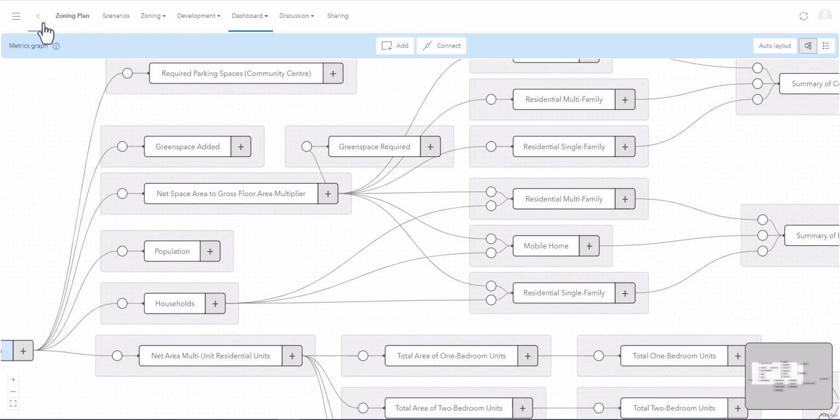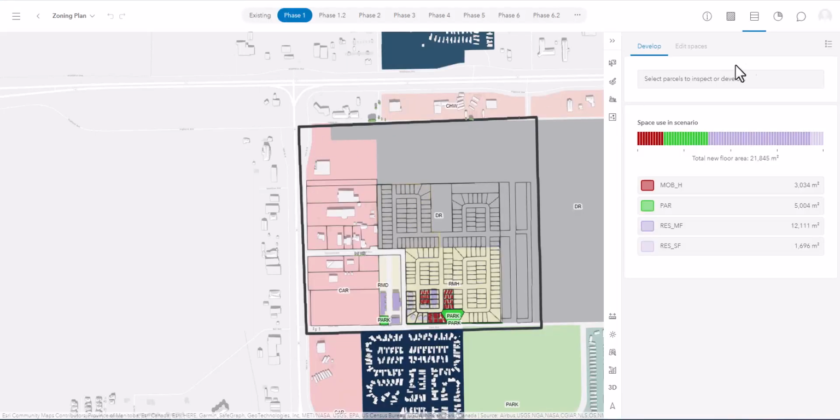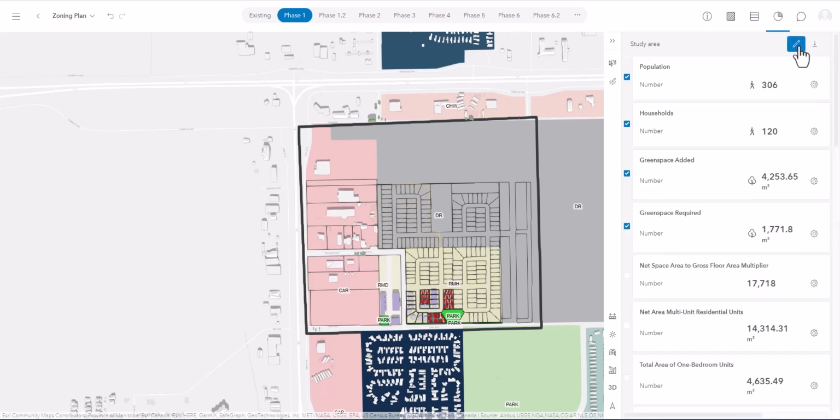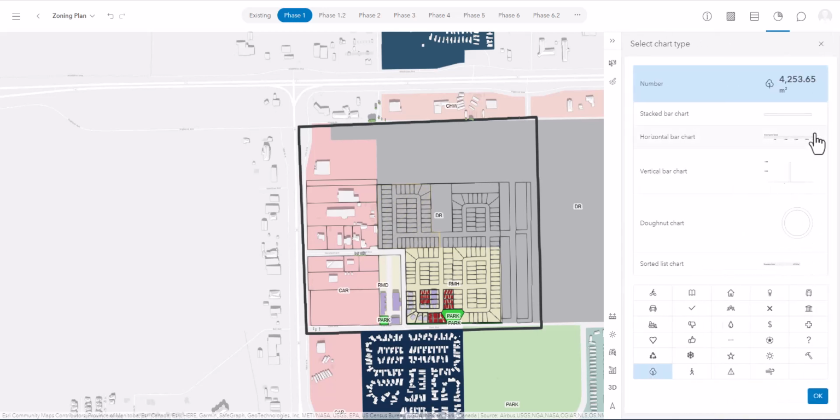Let's go back into the plan and take a look at what the metrics dashboard will look like after we have calculated these metrics. The metrics dashboard can be accessed from this tab here. And once you have calculated your metrics, you will see them all listed here initially as numbers, but you can change those by going to Edit Dashboard, and you can customize how your metric will be displayed.